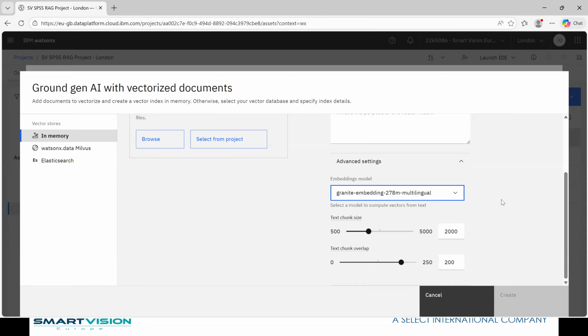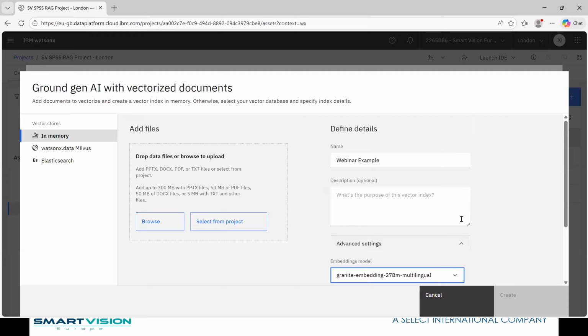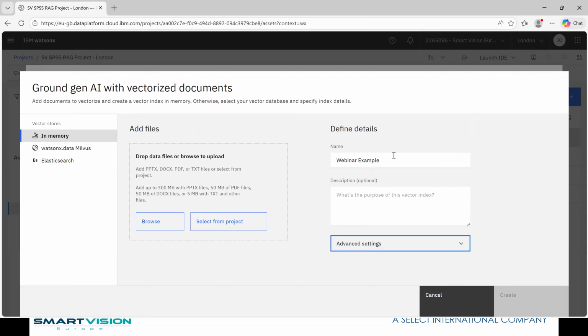We also have a degree of overlap between chunks, so we can control the degree to which they overlap. Obviously, you don't want to break off a chunk and find that you're halfway through a relevant paragraph, so it always overlaps to a degree. These are parameters one could play around with at this stage if you wanted to. So we've got webinar example here. This is one of the ones we're going to create.